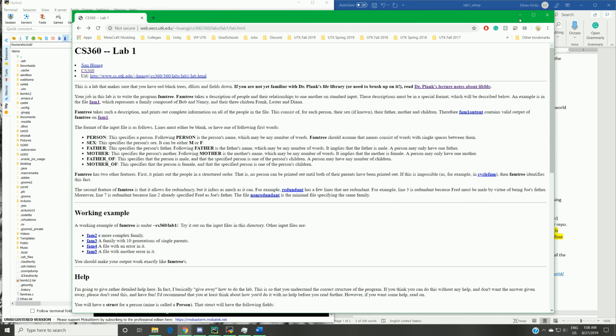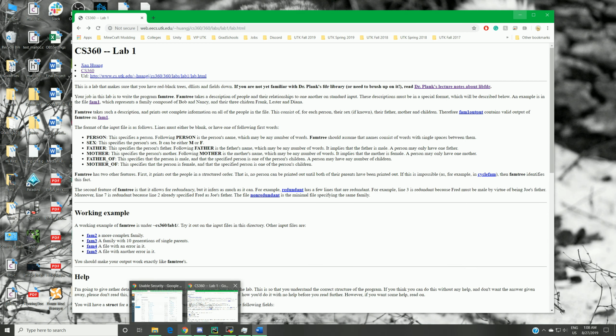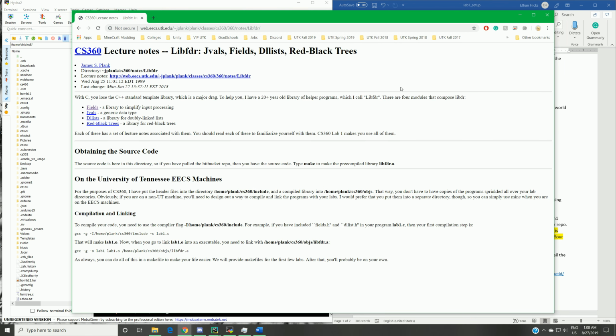Alright, so now, if you haven't noticed already, at the top, this is even bolded as well. Be familiar with Dr. Plank's FDR library. This will probably be talked about in class, but you will be using fields especially. Read up on all these because you'll need to use all these to complete this lab, and they're very useful.